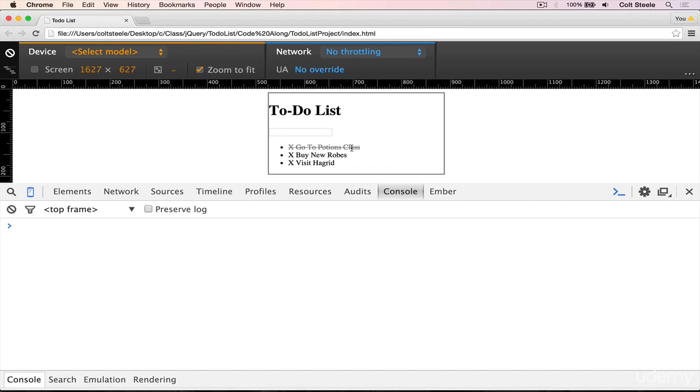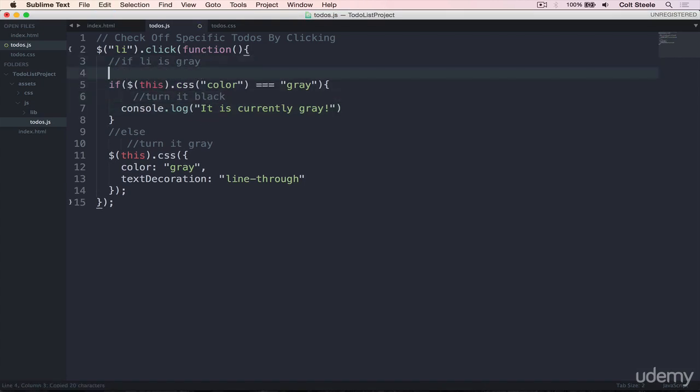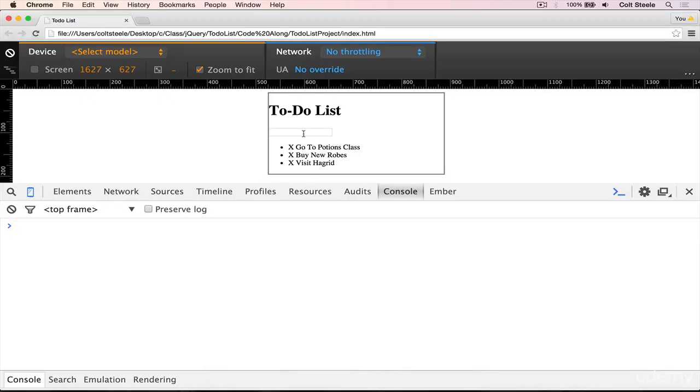But now if I click again, it still doesn't work. And the reason for that is a little bit tricky. If we go back here, let's take a look at what this.css color is outside of the if statement. So we'll do a console.log this.css color and refresh the page. And when I click, you'll see that it starts out as RGB 000.